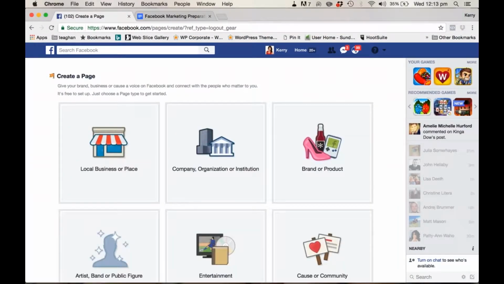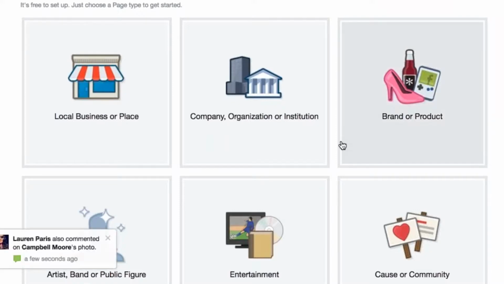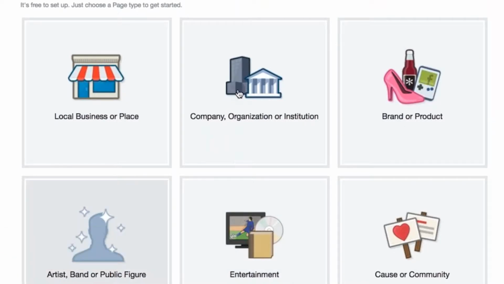Now, there are a few different options to choose from, and I believe it doesn't really matter which one you choose as such. The main ones that I would be using include company, organizational, institute, or brand or product. You might want to use your local business or place if you are a local business where people come into your establishment. So you have all 3 under here.